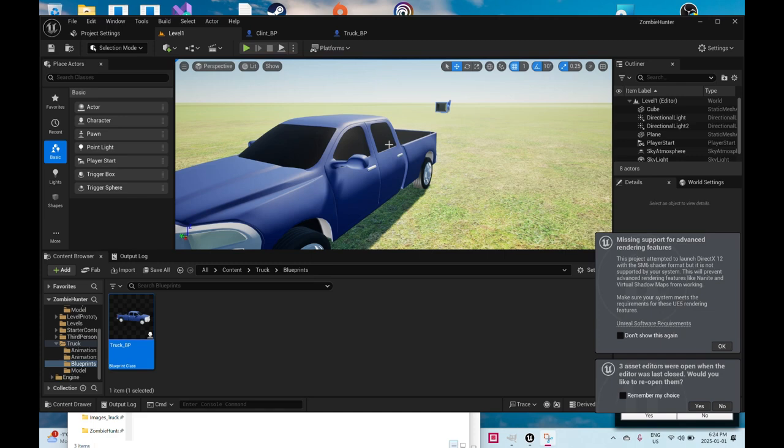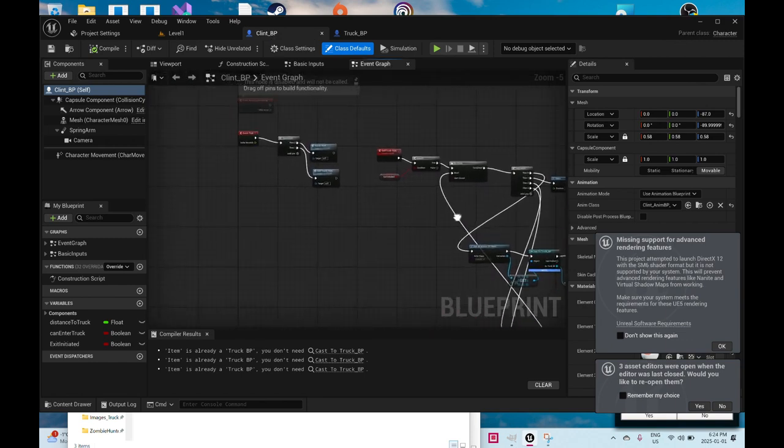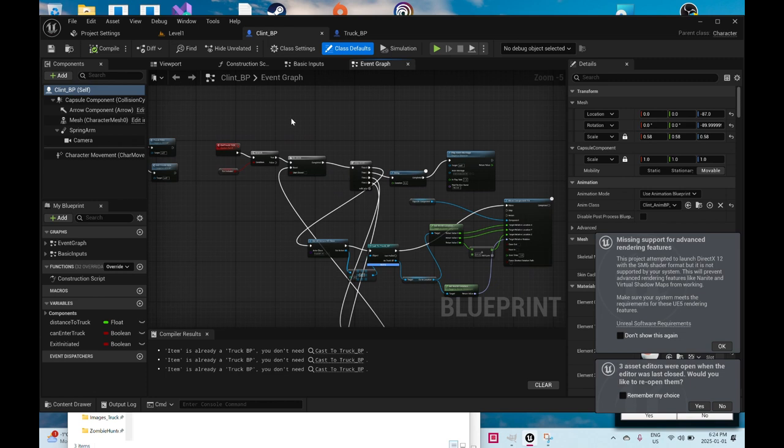So the truck enter and exit wasn't really working super well, so it's kind of bugging me, so I'm gonna tackle it right now. So right now I have all these things that are just saying the Clint BP.